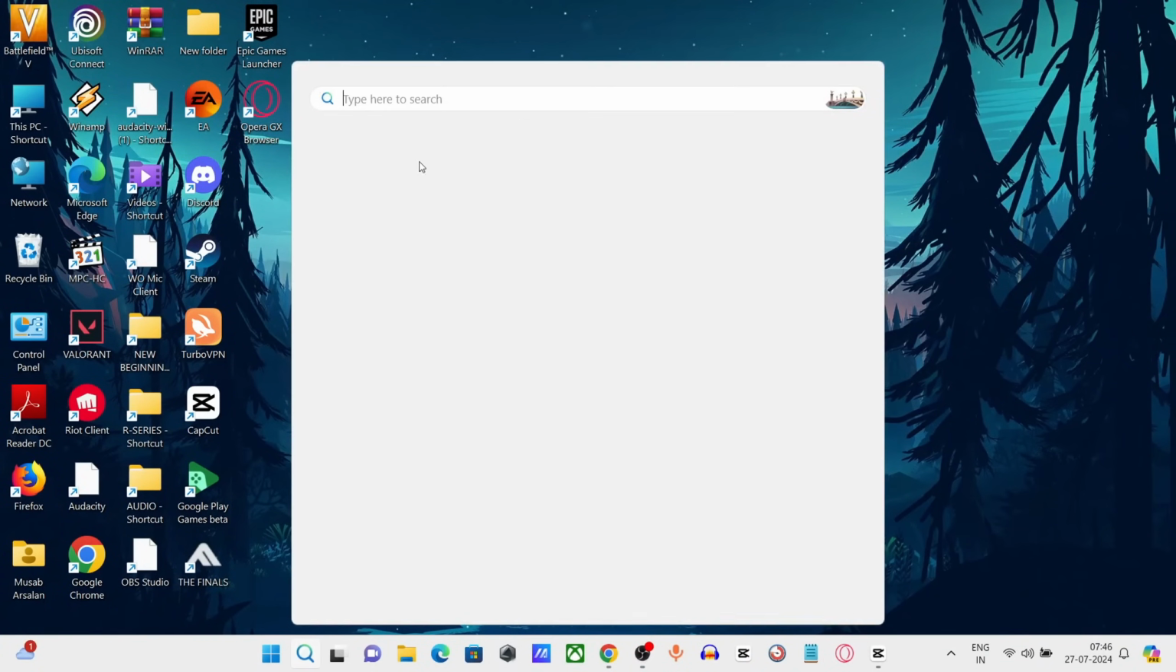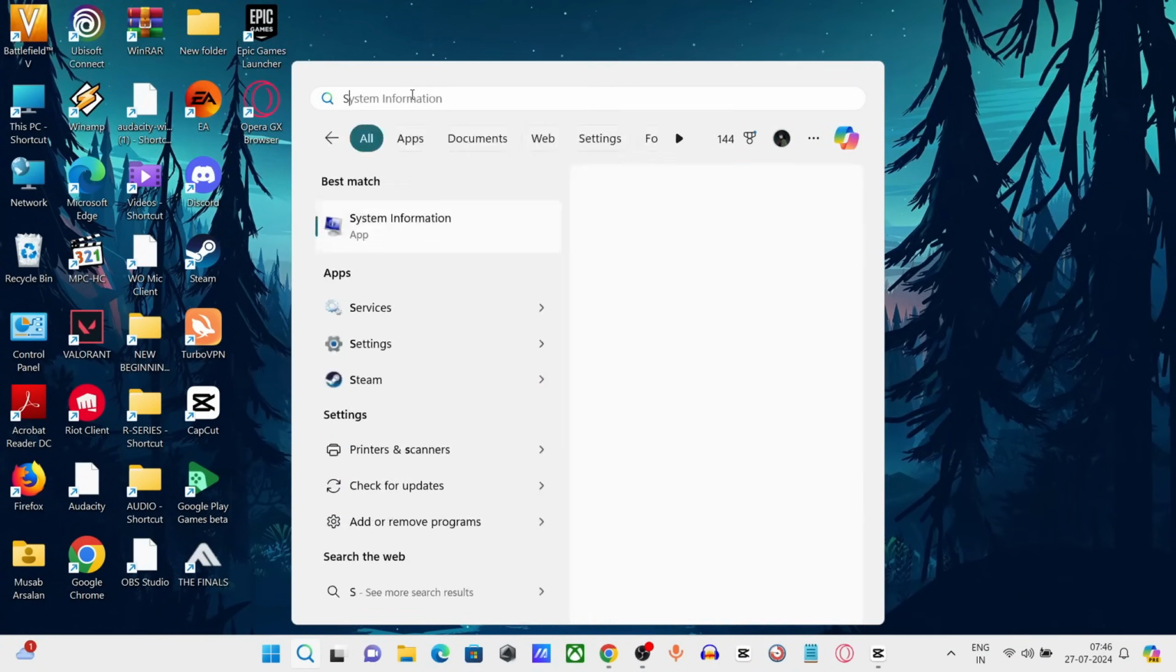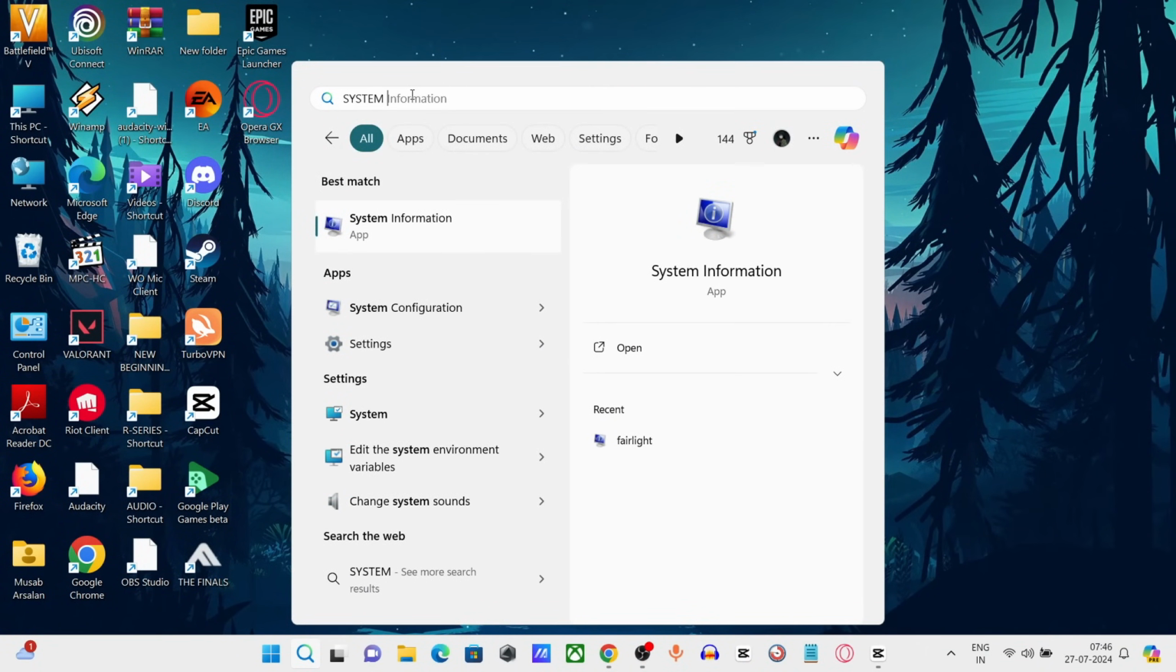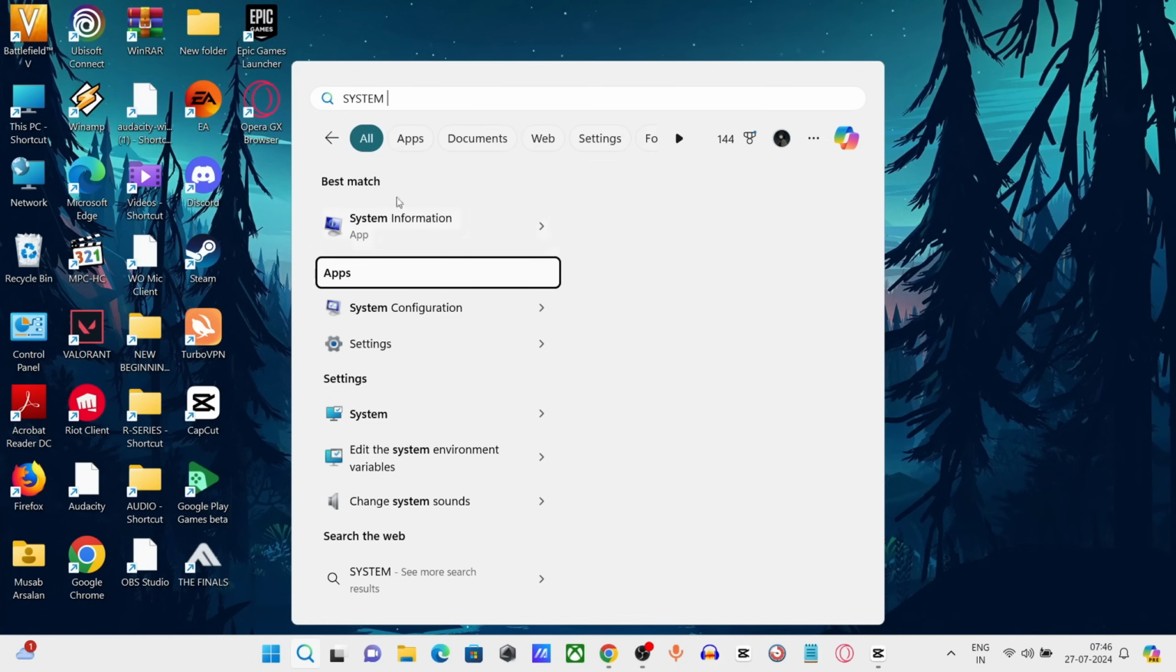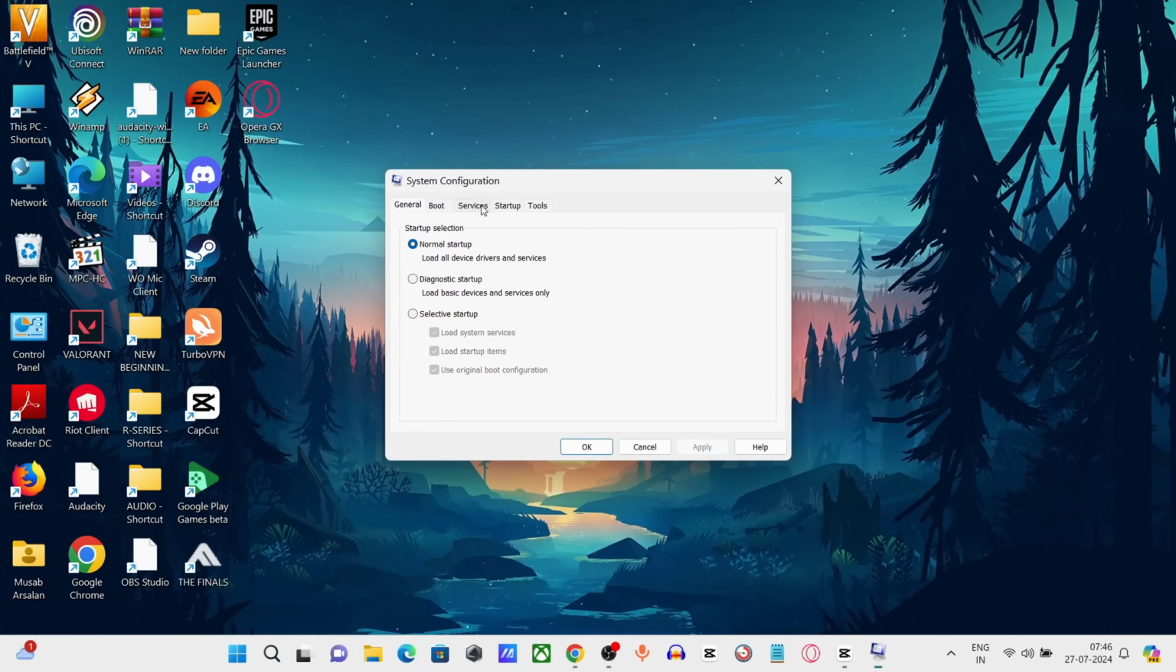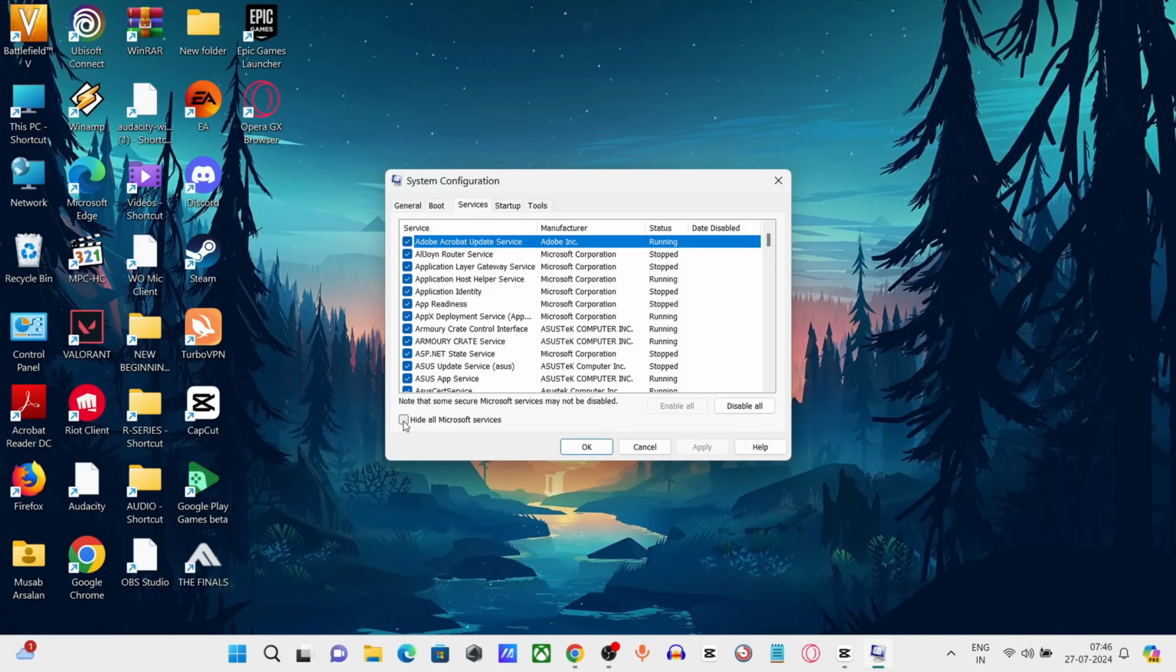Step 3. Go to Windows search bar. Type msconfig or system configuration. Click on services. Select hide all Microsoft service.